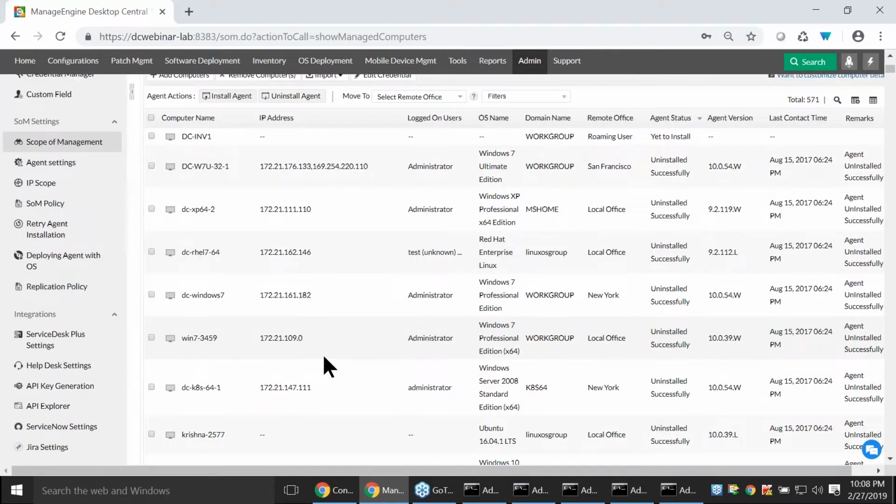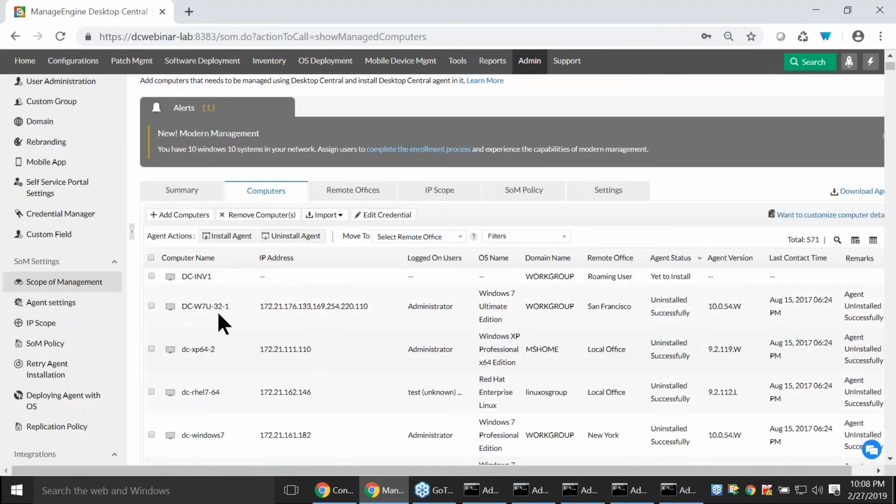So the first method of agent deployment is the manual method. Manually choose the computers in which you wish to deploy the agent and click on Install Agent. So automatically the agent will be installed on all the computers when you choose them manually.